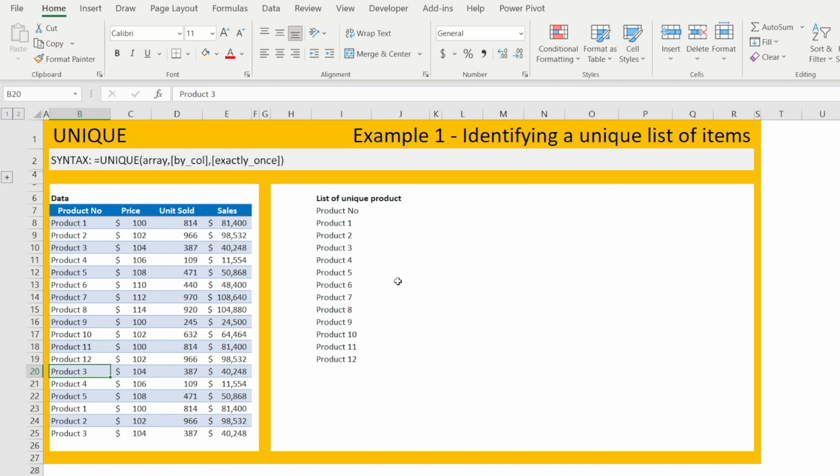I much prefer this rather than doing things manually or removing duplicates, because that's not dynamic. When the data changes, you have to repeat all those processes, whereas with a formula it just happens automatically. Now let's look at the next example.